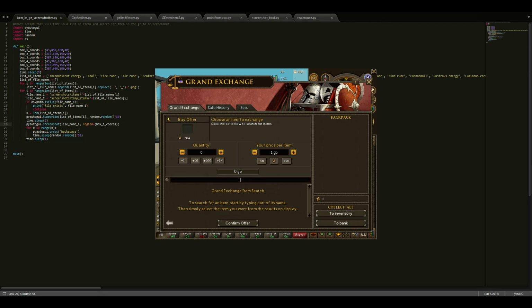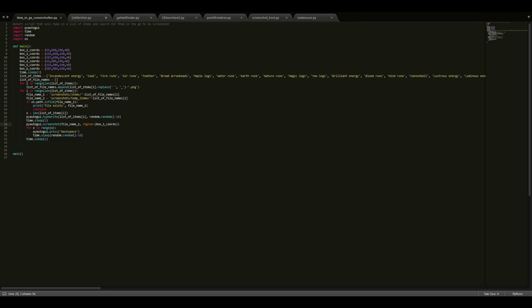Now, what this does is it saves them all to file name 2 right here, into the temp items location. The reason it does this is because, like I showed you, coal doesn't actually come up in the right slot, it comes up in the second slot. So it's going to get the screenshot wrong. So what you do is you manually go into temp items, and any that are correct, you cut out of there and you shove into items instead. Any that aren't correct, you just leave there. And then you change box 1 coords to box 2, and you run the script again.